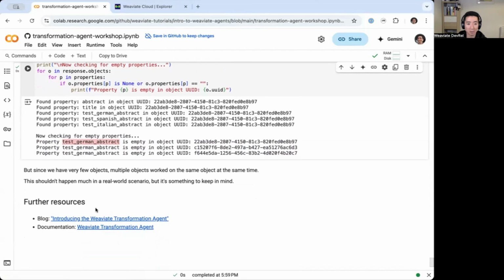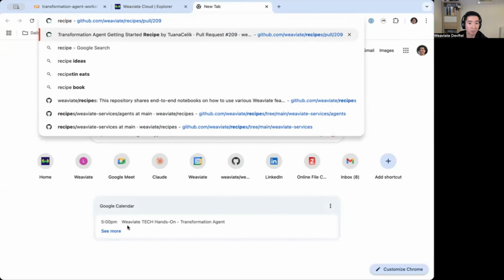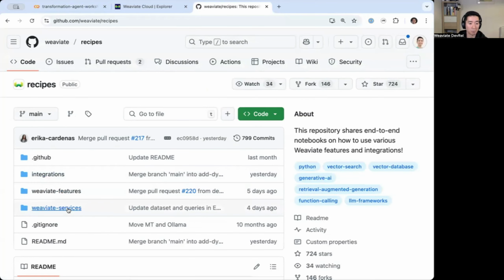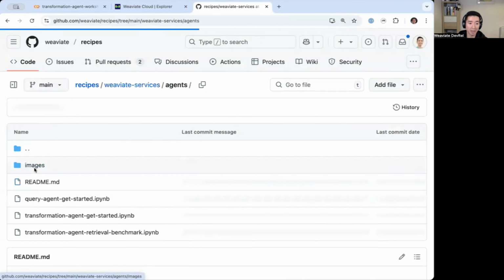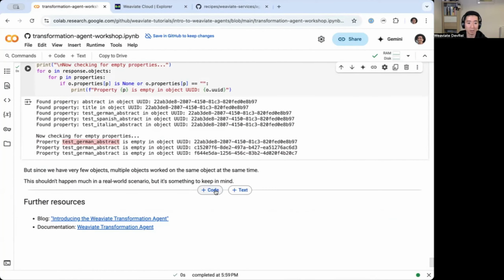Cool. For further resources, Tuan, I think you are one of the main authors, if not the main author, for this blog. I encourage you to check that out. We've got this documentation as well. And I should have mentioned the Weaviate recipes, which is remiss of me. If you go into Weaviate recipes, under Weaviate services, we have agents, and there are a couple of nice transformation agent notebooks to check out as well.